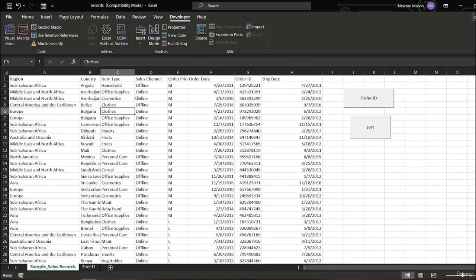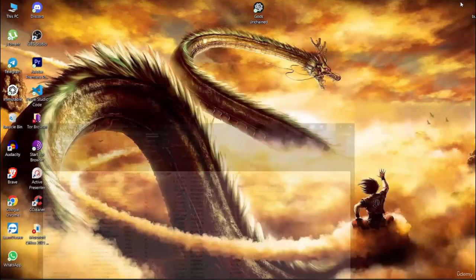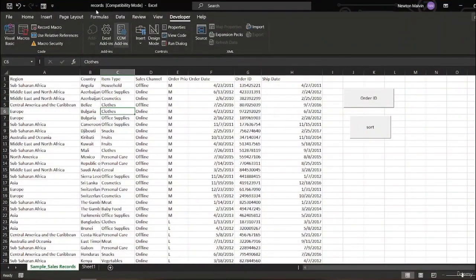Now what we're going to do is go to the developer tab and use the record macro.